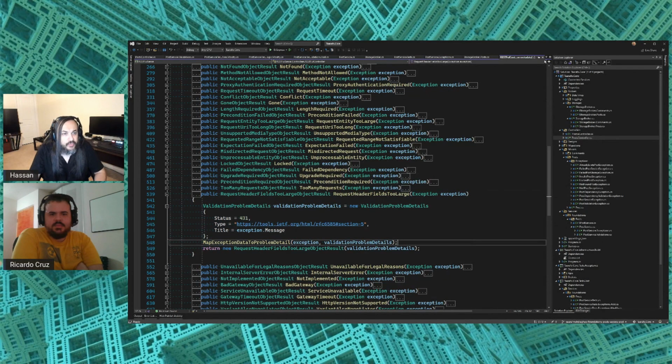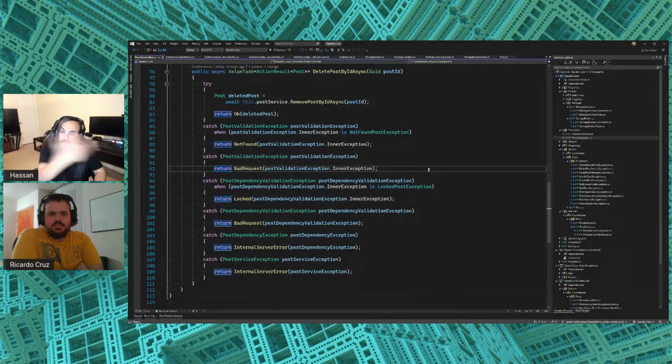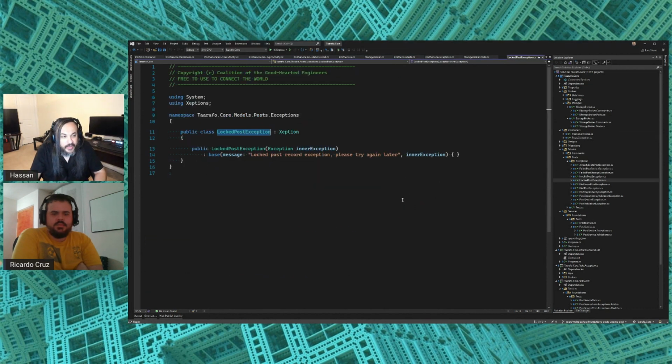Okay, so here's what we're going to need to do. We need to handle that on the client side, right? So when the client gets this issue, we need to say, sorry, this is a locked post exception, please try again later.